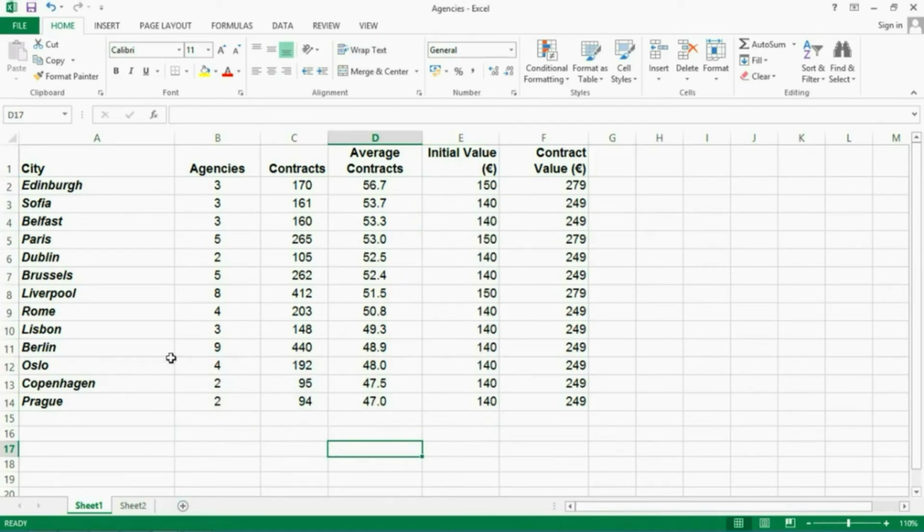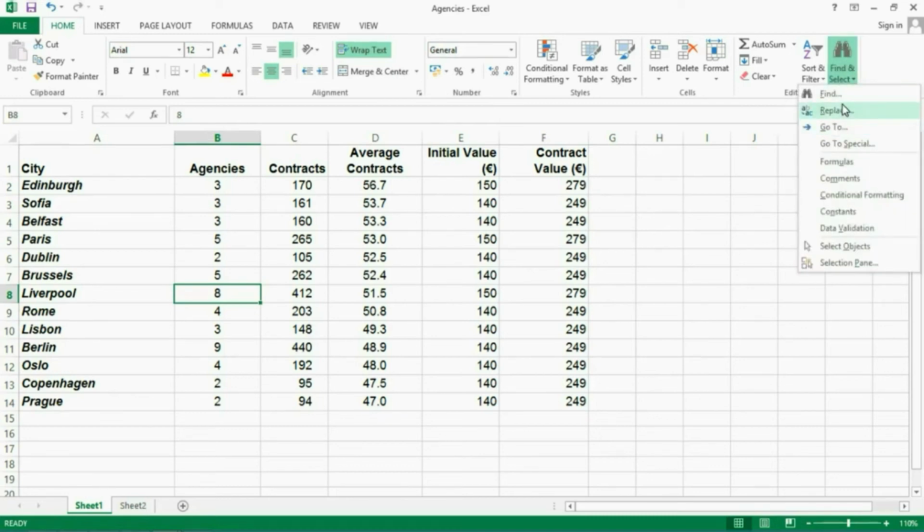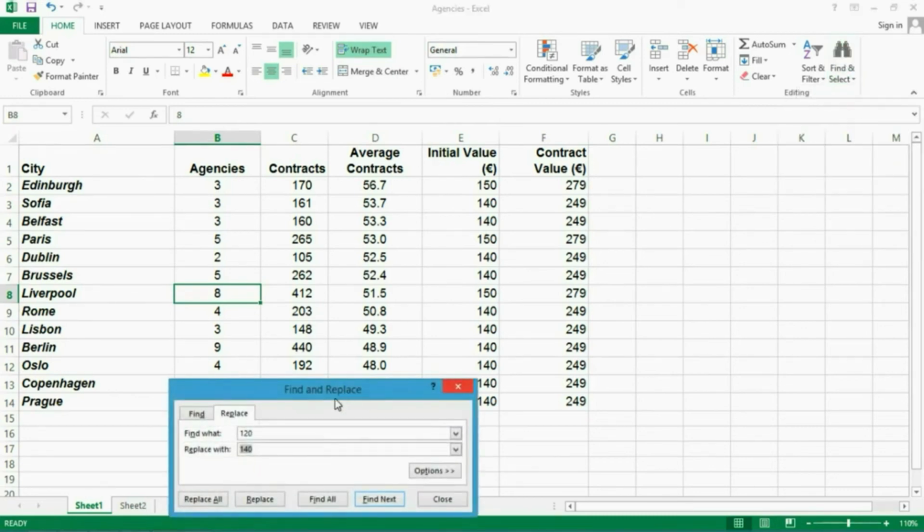Suppose again, if I wanted to change any instance of 8, for example, to 7. Now are there any 8s here? Yes, there's an 8 in the 148 there, but I actually don't want to replace that. So let's go find and replace again. So I want to find any instance of 8 and replace with, let's say, 9.